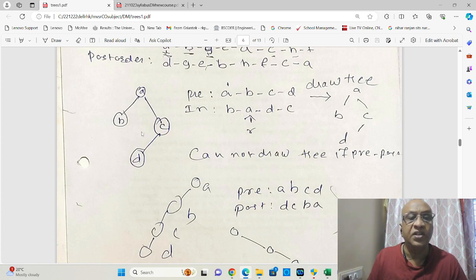Here you can see in this tree also the pre-order traversal will be A, B, C, D. In order traversal will be B, A, D, C.